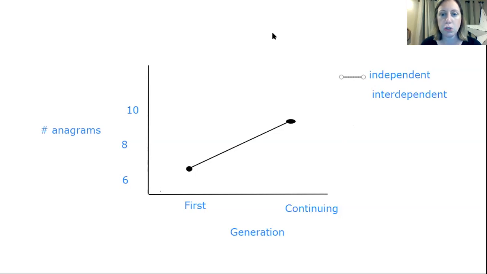Next I'm going to draw my line for interdependent. I'm going to make them in red. I'm going to start with a circle. I need a dot for first generation interdependent, and their mean was 8.8. And I need a dot for continuing generation interdependent, and their mean was 8.3, which is right here. I'm going to connect them with a line, and this indicates interdependent.